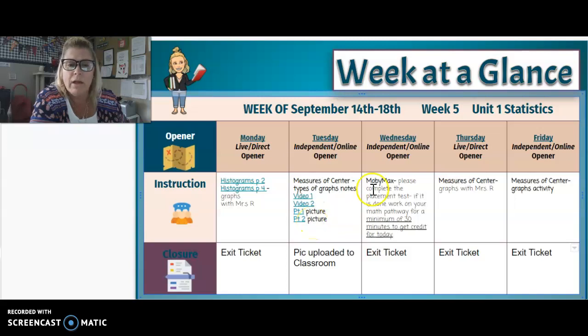and finish them off. Wednesday, you are going to be required to go on MobyMax and do a minimum of 30 minutes to get credit for the day, and then there's an exit ticket at the end. On Thursday, you're with me. We're going to do a measure of center activity again, using graphs, and then on Friday you're going to continue that activity on your own.